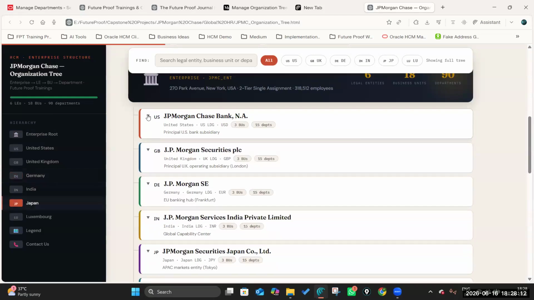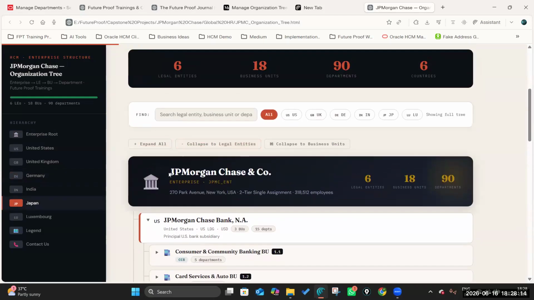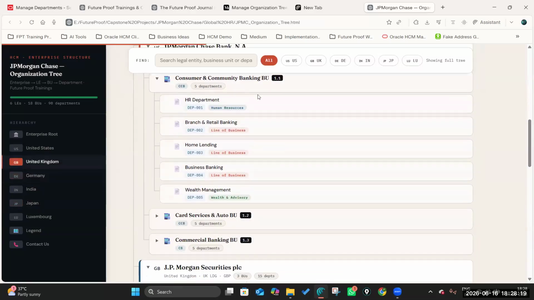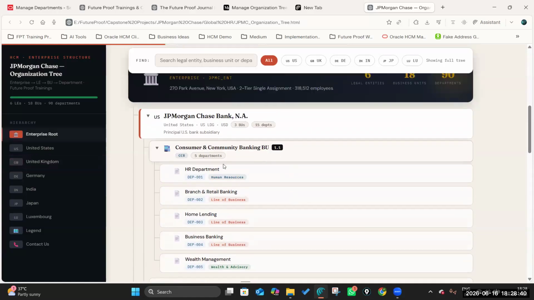So now we have all the data ready for our particular structure. I have already created the enterprise, legal entity, business unit, and within the particular business unit, the departments that are reporting to it. Now I want to create an organization tree so that, for example, if I hire an HR specialist, only that HR specialist should be able to view the employee records of the particular departments under consumer and community banking.